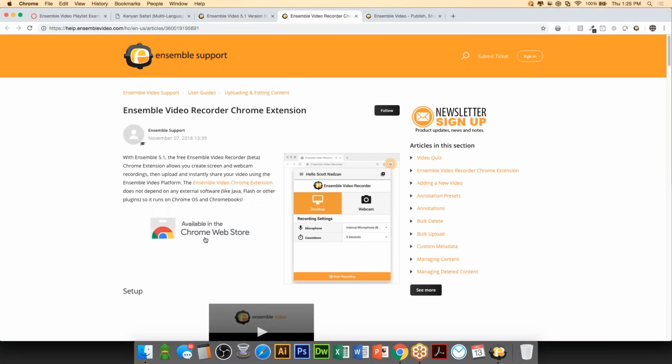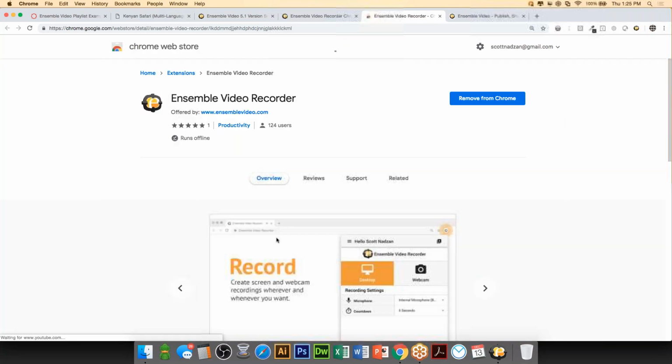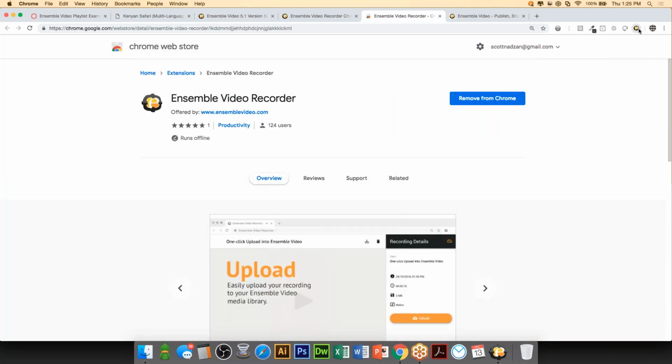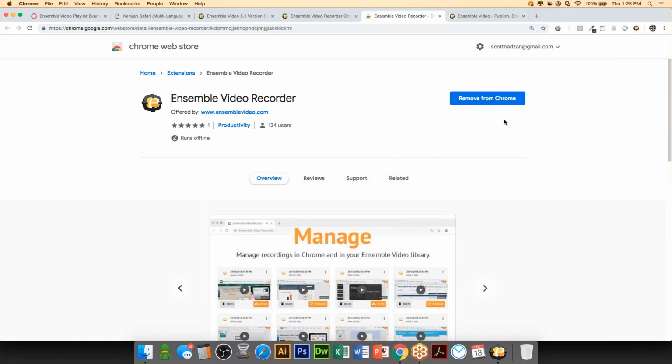You can actually get this in the Chrome store. There are videos here and articles on how to set this up. Honestly, it is one of the easiest things you'll ever do to set this up. So in here, you would just add to Chrome. Once you do that, you go through about 3 very simple steps to get it going. Once it is set up, let me sign in.